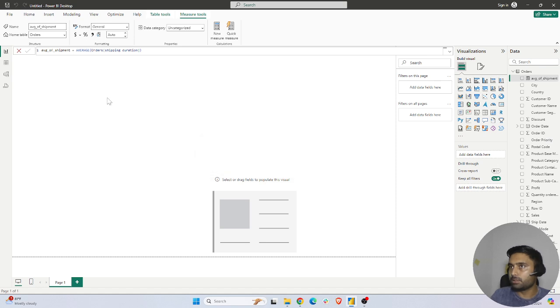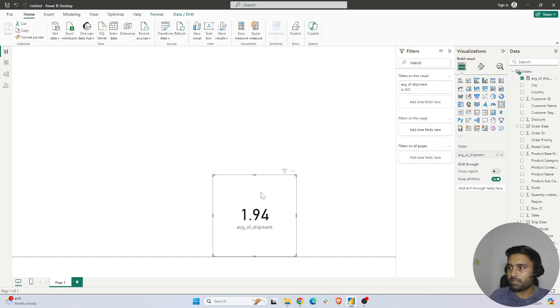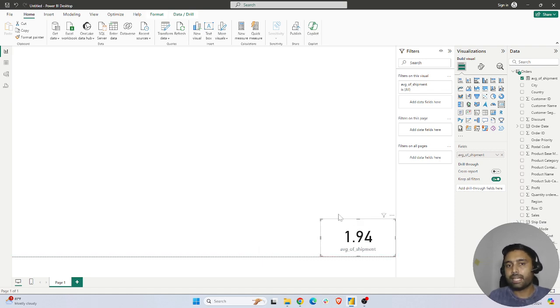So this measure, average of shipment, will come over here. It takes some time, and here it is. I will drag it here directly. It is 1.94. But sir, this 1.94 is the average days. I want to see it region wise.